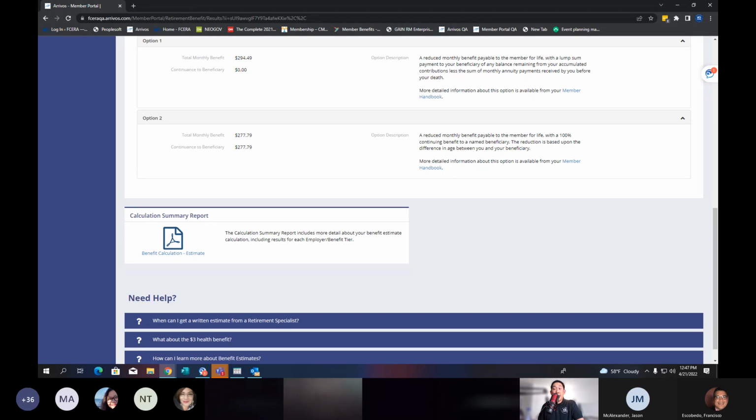So if you're wondering why your final average compensation is not matching your monthly benefit, it matches when the member has hit what we consider 100% of their final compensation, meaning they are at 100% of their salary if they have reached a certain amount of years of service along with age.